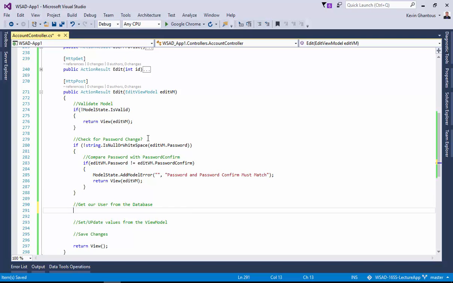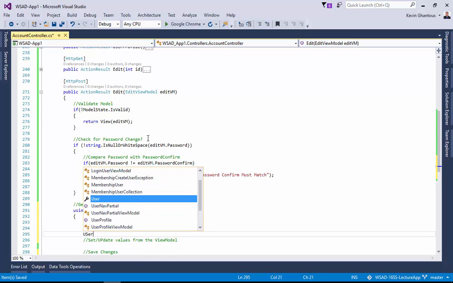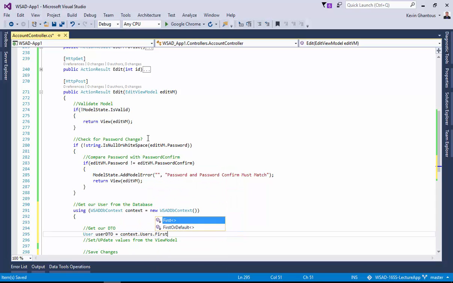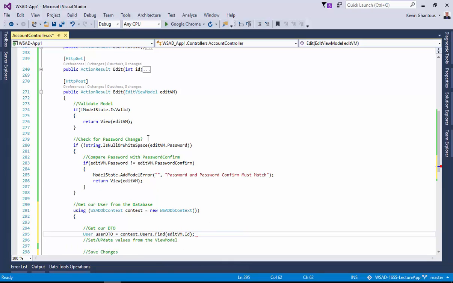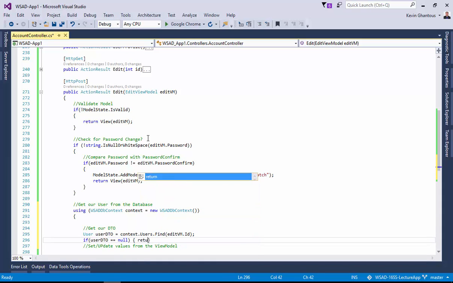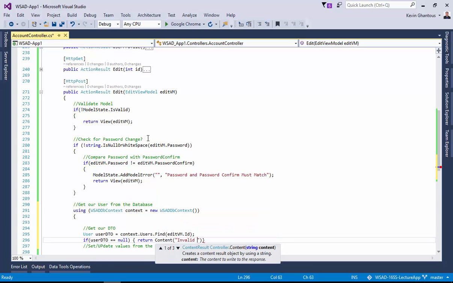Okay, so now let's grab our user out of the database. So we'll do our using statement, our context, and then the first thing we need to do is get our DTO. So user DTO equals context dot users dot first or default. Actually, we can use find in this case because we'll have an ID. We can say edit VM dot ID. And if the user DTO equals null, return content of invalid user ID.